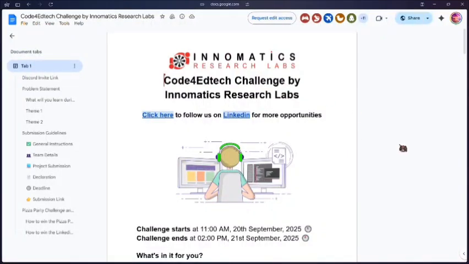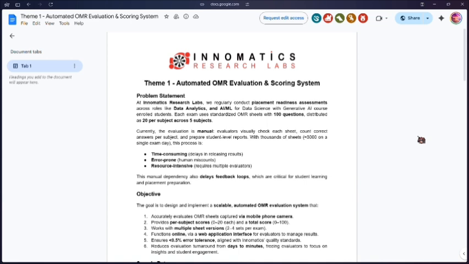Hello guys, this is the Code for EdTech Challenge by Innomatics Research Labs, and our team has chosen Theme 1 for our problem statement. Theme 1 is about an automated OMR evaluation system. Traditionally, evaluating OMR sheets consumes a lot of time. It is easy to mark and calculate a few, but in abundance it is very hard, and human error can occur while checking an OMR. To counter that, we decided to take on this problem.